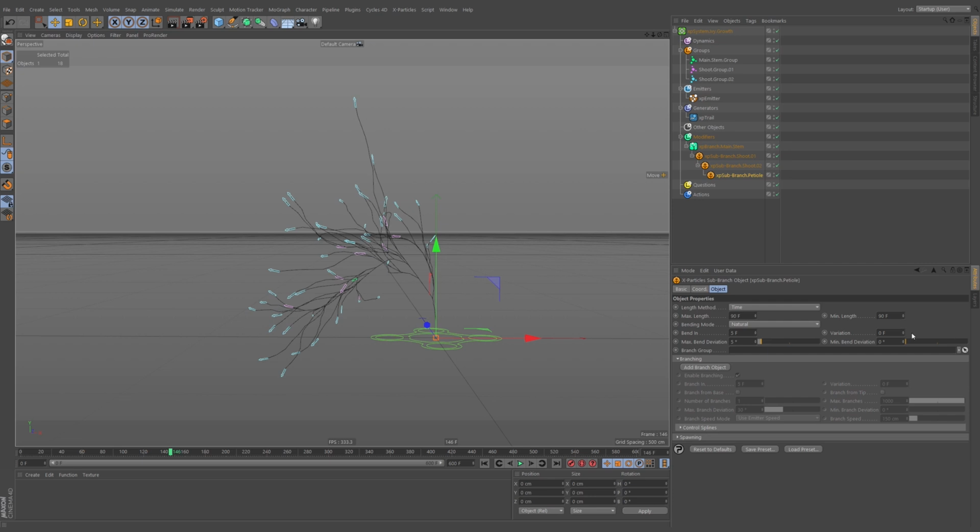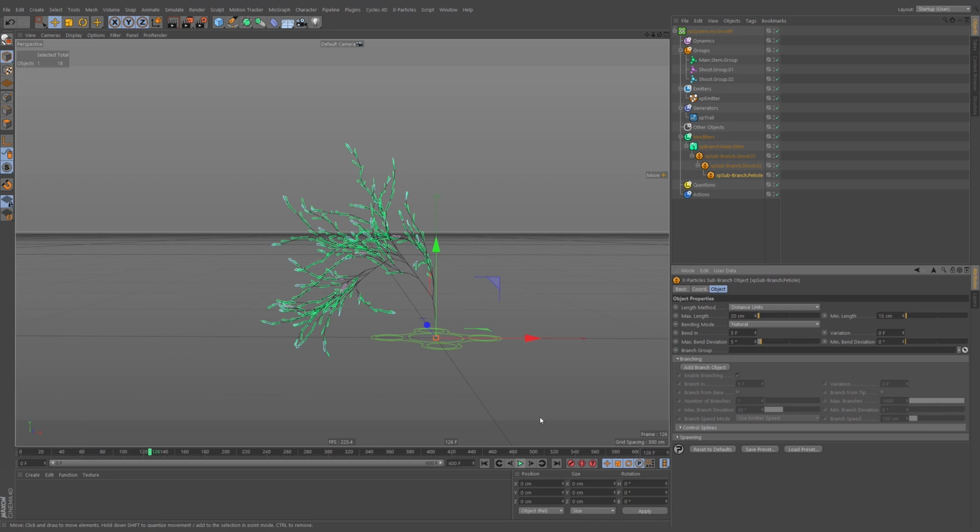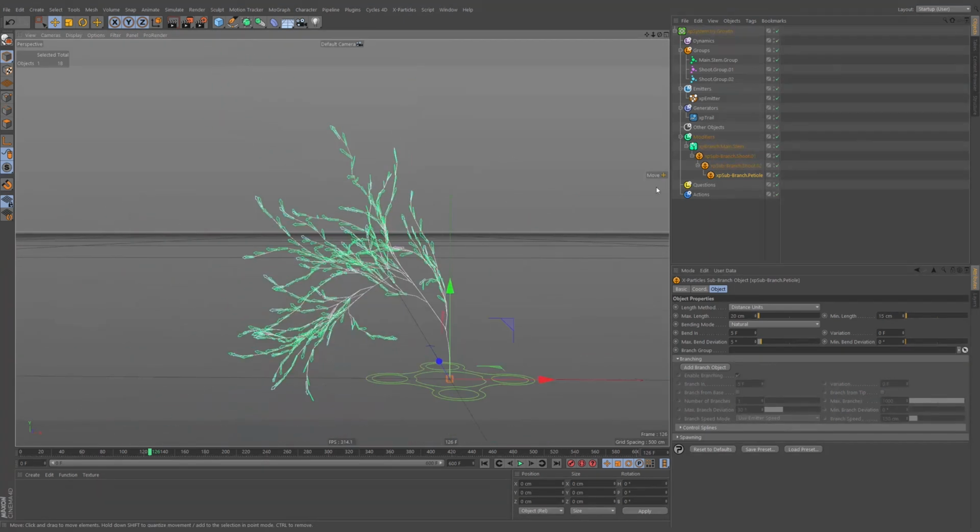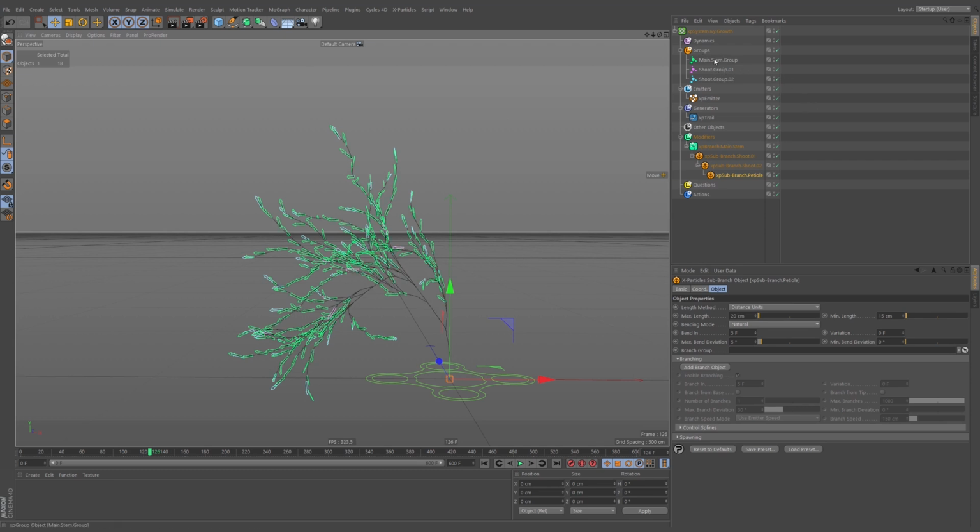Okay. So let's make this one a lot shorter. Currently the length method is based on time and I want it to be based on length. And we might change stuff like this, like I said, a bit later. Let's say minimum length is 15, maximum length is 20. That's roughly realistic values actually, based on the ivies I've seen in my garden. And if I press play, let's just see that play out. You can see we're getting new particles added based on that last branch, but they have no group. So they're back to that default green color of the main stem.